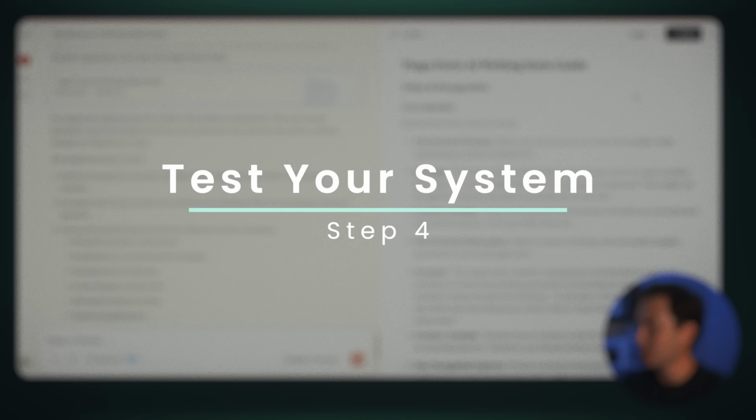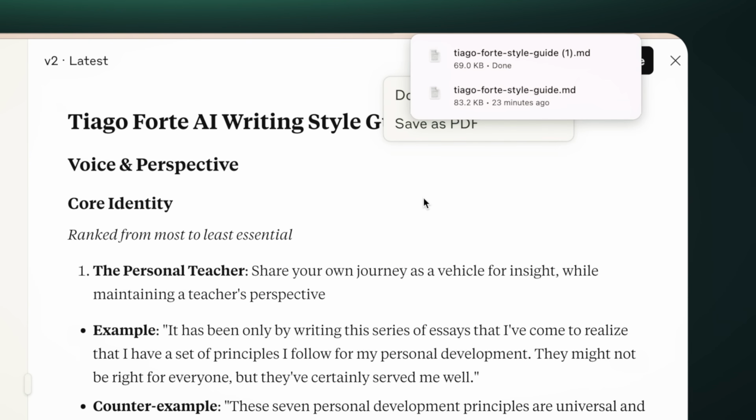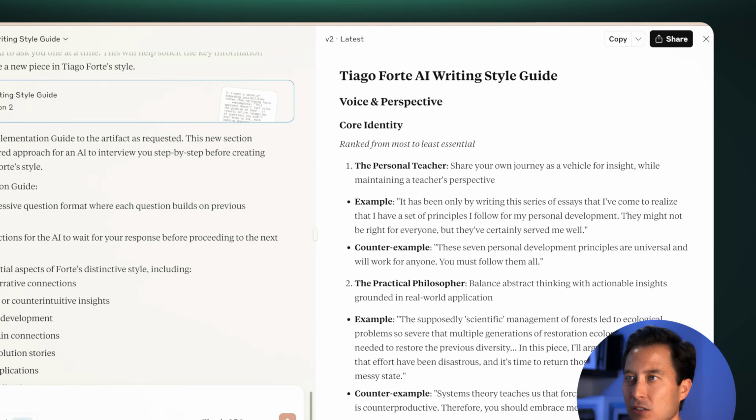There's a couple extra steps here. The first thing is I'm going to click the arrow and download this as Markdown. So you can see here I now have the latest version of the style guide as a standalone document.